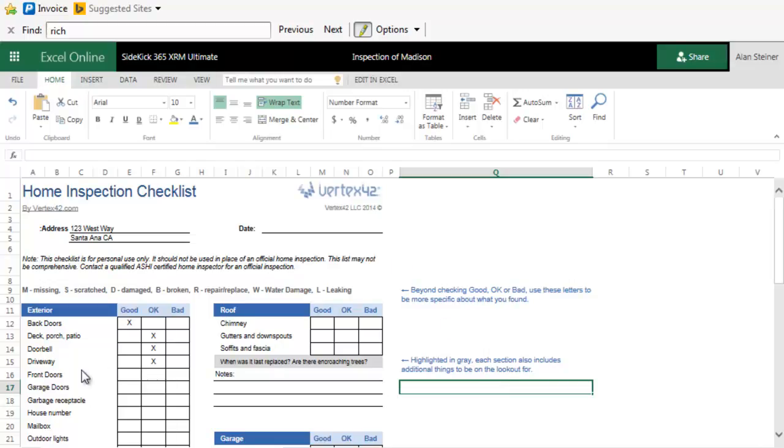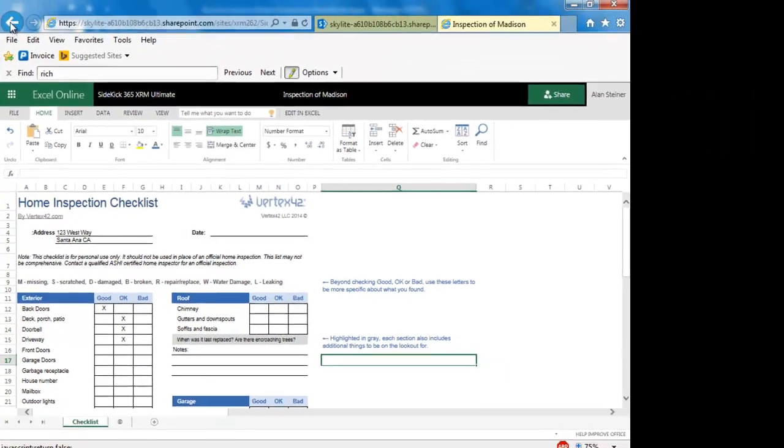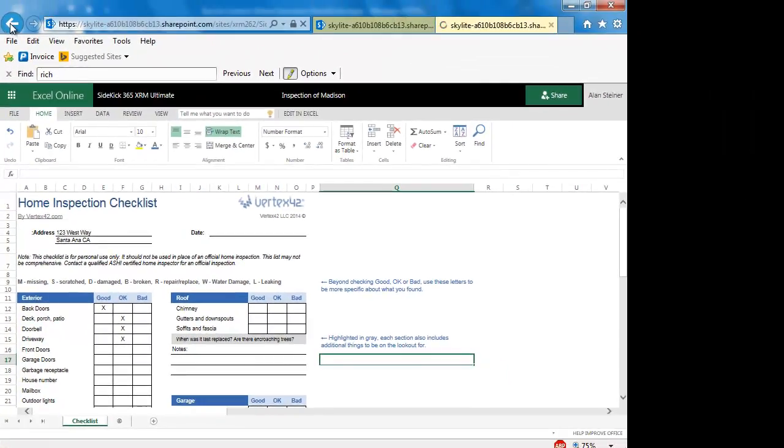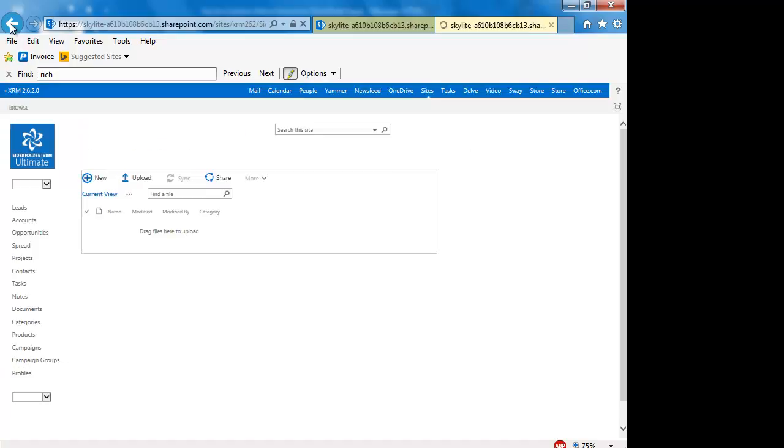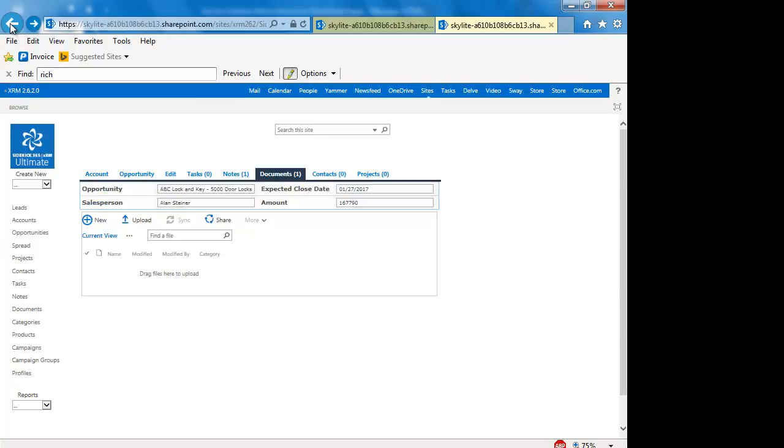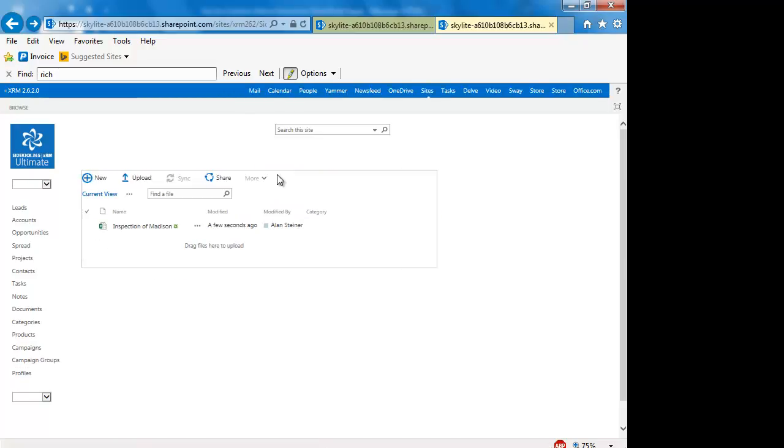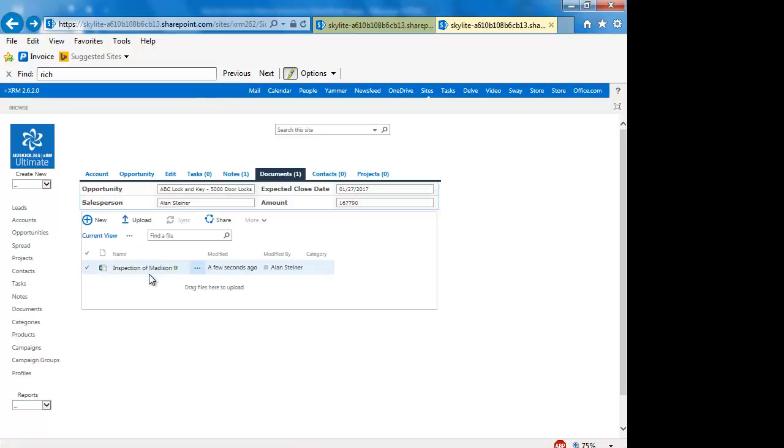Now the really cool thing is I didn't have to save or do anything. When I hit the back button, I'm going to be back into this opportunity I've been working on. And now, you don't see it here, I have to refresh the page. I'll just click on documents again. I do see the number 1 by it. And there's that Excel spreadsheet that I just was working on. And it's automatically filed and put into that opportunity for us.